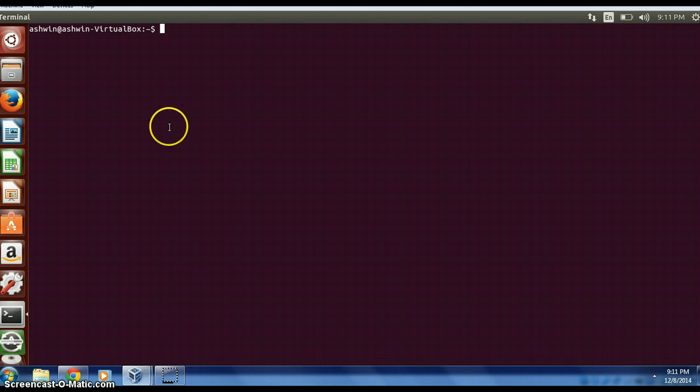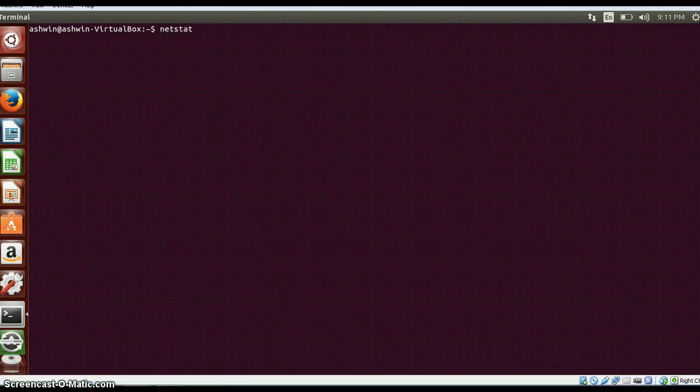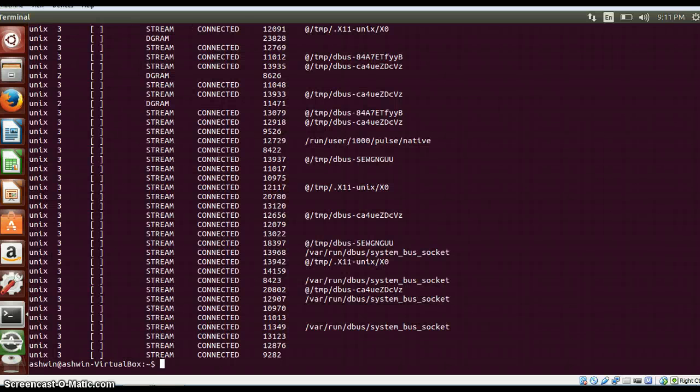So if I just type netstat, it will display all the listening and non-listening ports which are connected. So it will give information about that. There's an option for viewing this as well. If you want to view listening and non-listening ports, you can just type netstat -a, which will give you the same information.